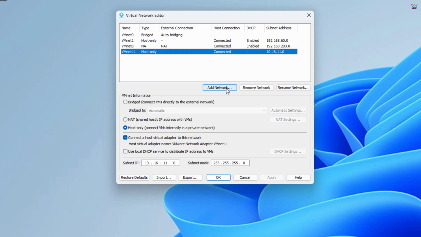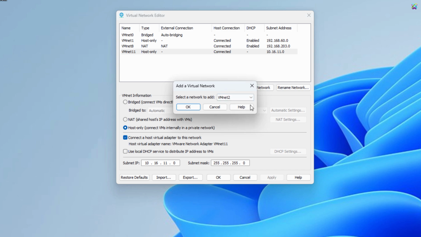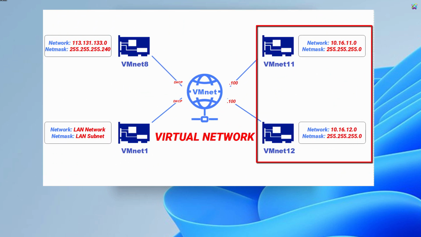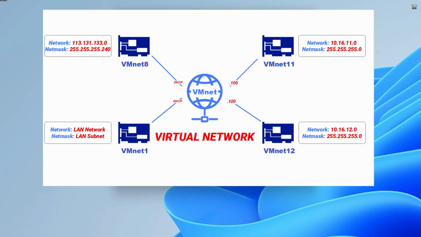Similarly, create VMnet 12 for the LAN 12 network. Configure the settings the same as VMnet 11, only change the subnet IP to match the LAN 12 network. Okay, now we have finished configuring the VMnets for the internal networks. If your network topology has more than 2 LAN segments, you can create additional VMnets as needed.